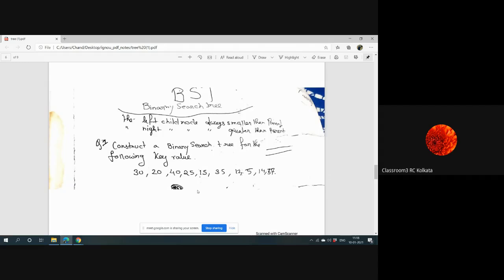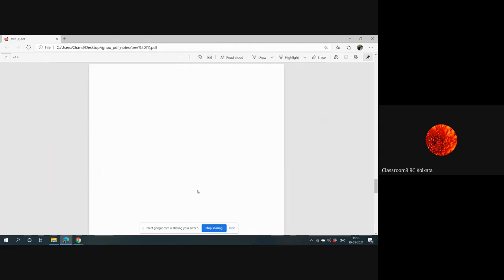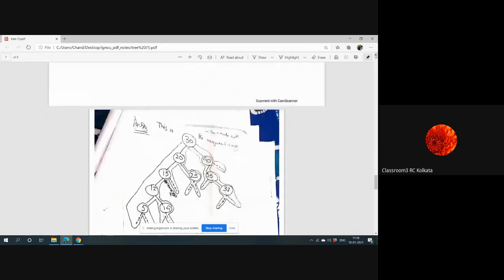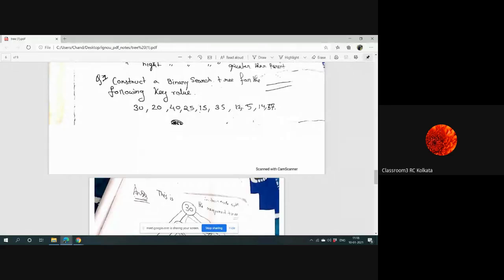So you will tell me, how can we construct the binary tree? So here is a question: construct a binary search tree for the following key values: 30, 20, 40, 25, 15, 35, 12, 5, 14, 37.